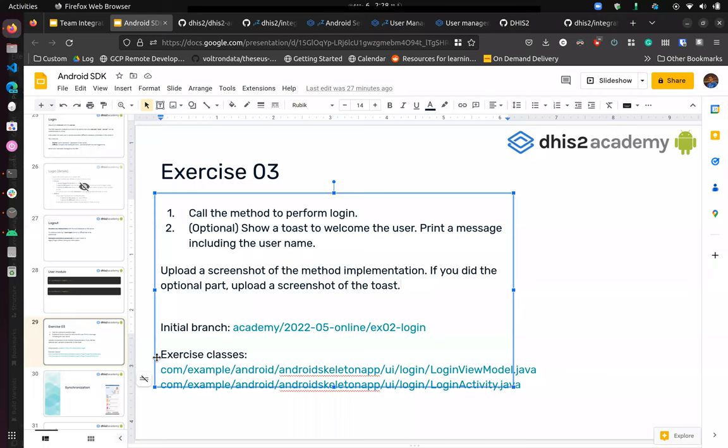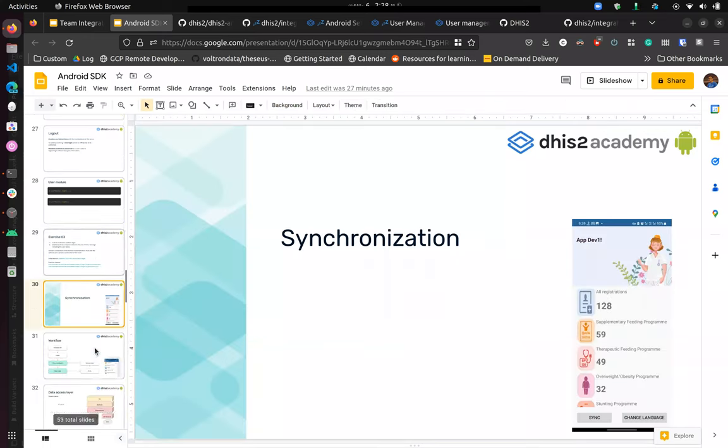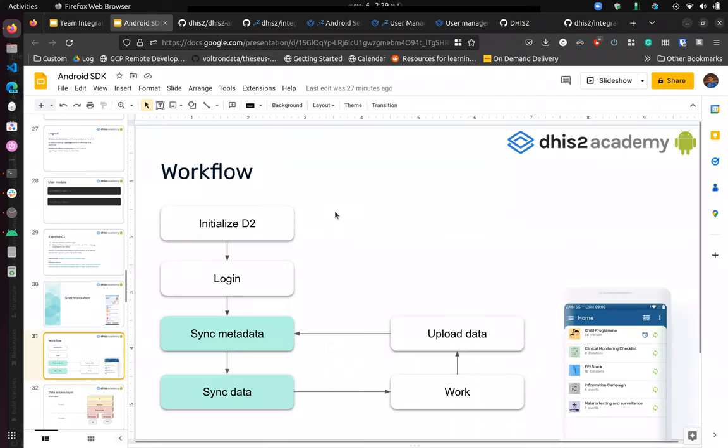Okay. Yeah, so then I'll move on to the next stage of the workflow, which is about synchronization. When it comes to synchronization, we have two types of data that need to be synchronized. The first type is metadata, and the second type is going to be data. Metadata synchronization is crucial before doing anything else on this instance or on the application.